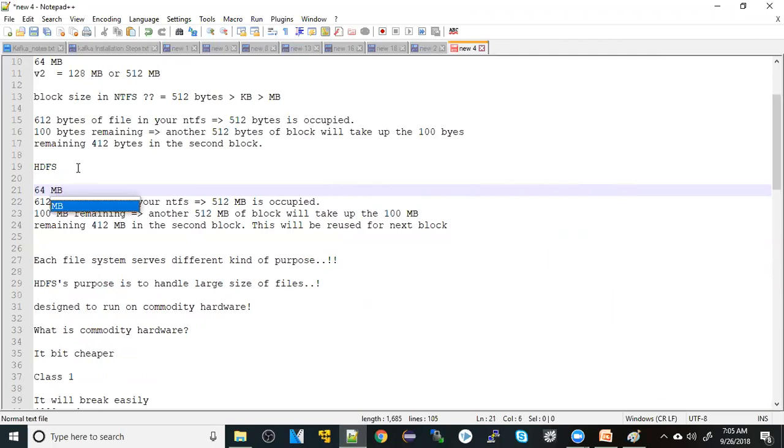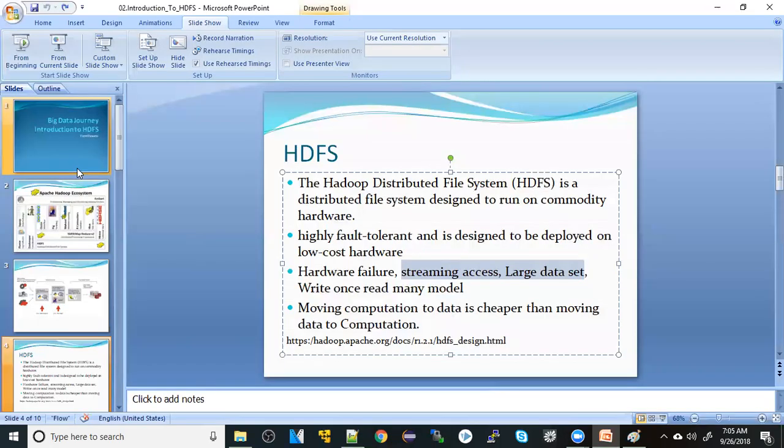In version 1 it was 512 MB, sorry, 128 MB minimum, and it's the default. The block size is that large because we need streaming access. Once we start reading the data, we have to read continuously and do the analysis continuously. That is why we have streaming access and large data sets.